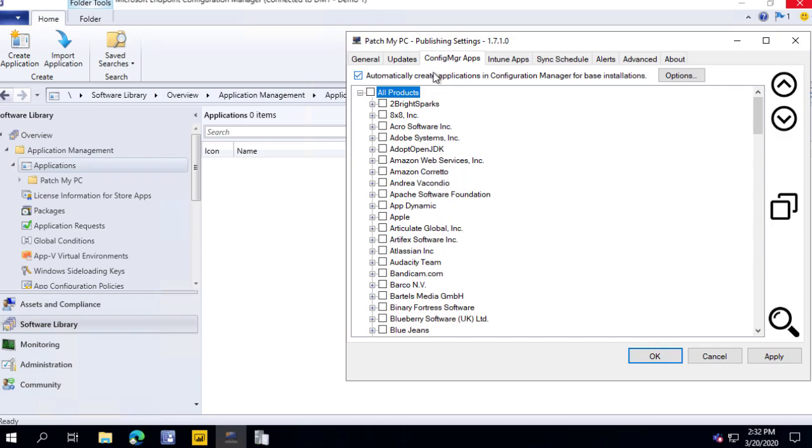Okay, so that's the software update. So for software updates, we're going to enable Java and Chrome, and then we're going to jump over to our application.